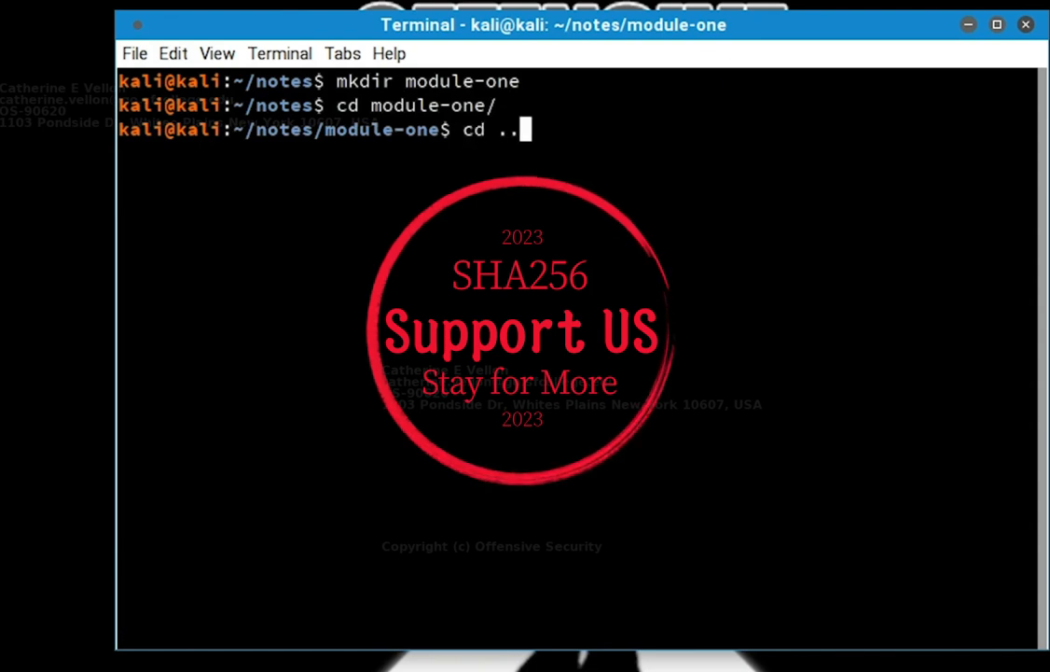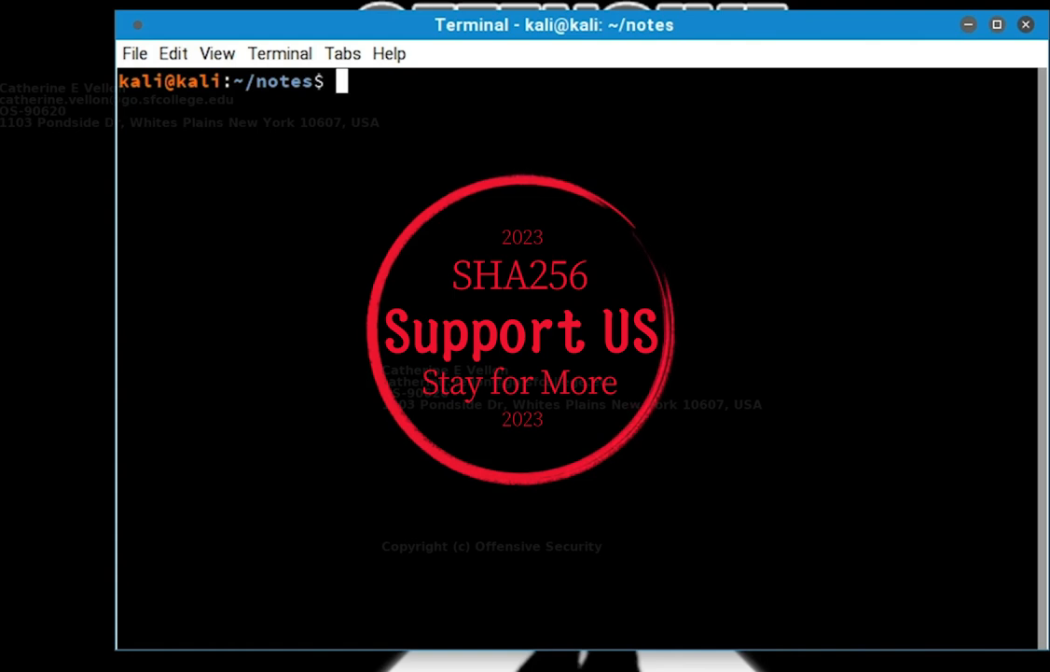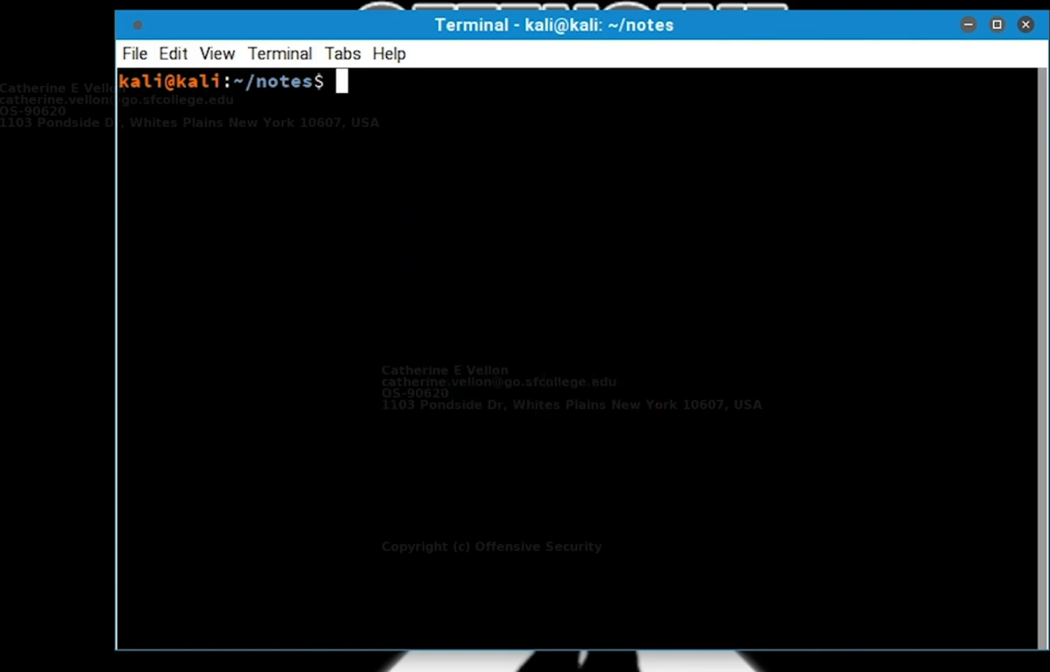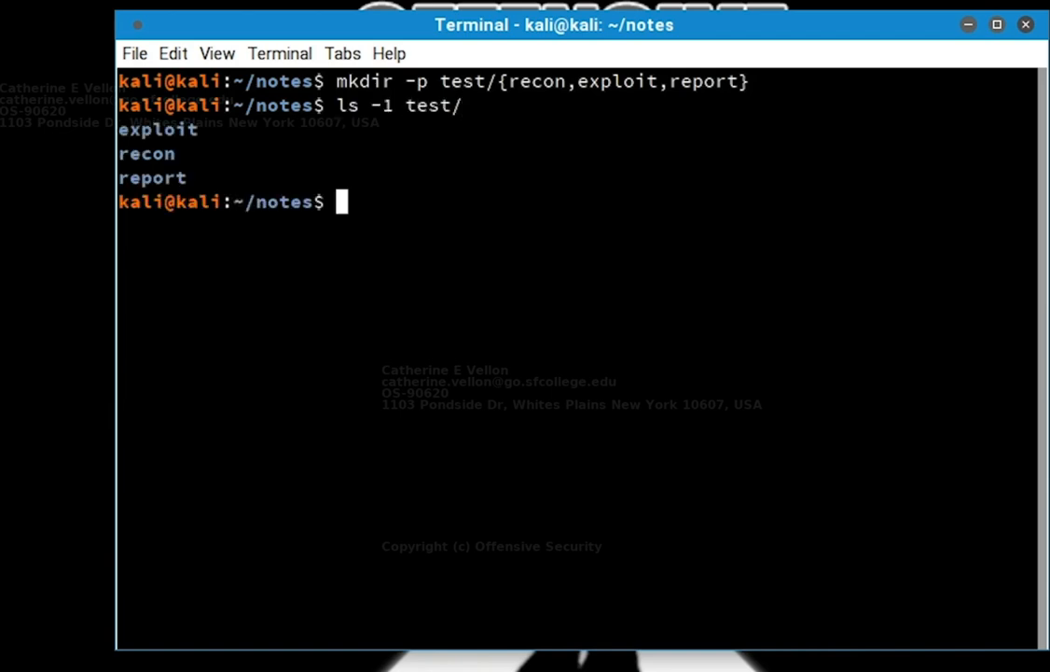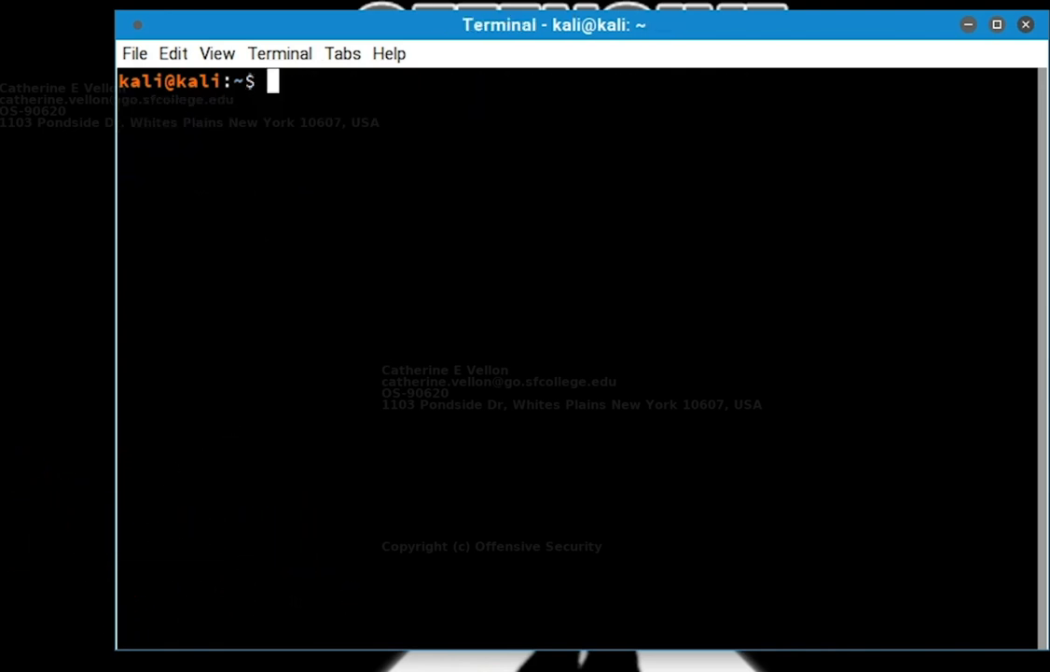We can create multiple directories at once with the incredibly useful -p option, which will also create any required parent directories. This can be combined with brace expansion to efficiently create complex directory structures. For example, let's create a directory called test, and within that directory, create 3 subdirectories called recon, exploit, and report. Again, refer to the lab guide for more information about regular expressions and brace expansions.